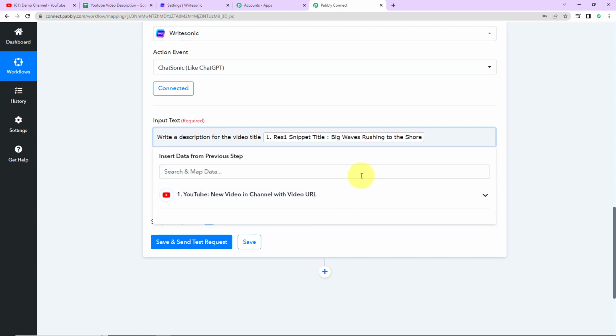Now the method with which I have added the information here is known as mapping. Mapping means that I already have this information in the previous step and I'm just going to retrieve it here. And this is important so that every time the workflow runs, it can take the new data into consideration. Had I written this title manually, then every time the workflow would have run, it would have only taken this title. New titles wouldn't have been added, and that is why mapping is important.